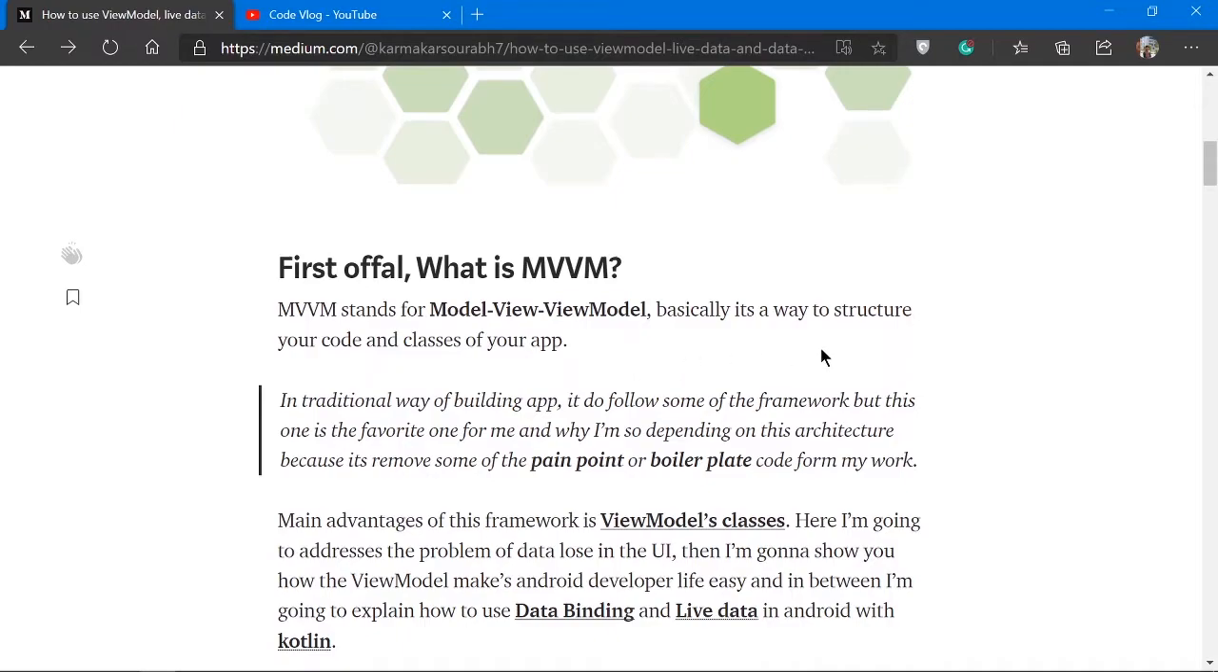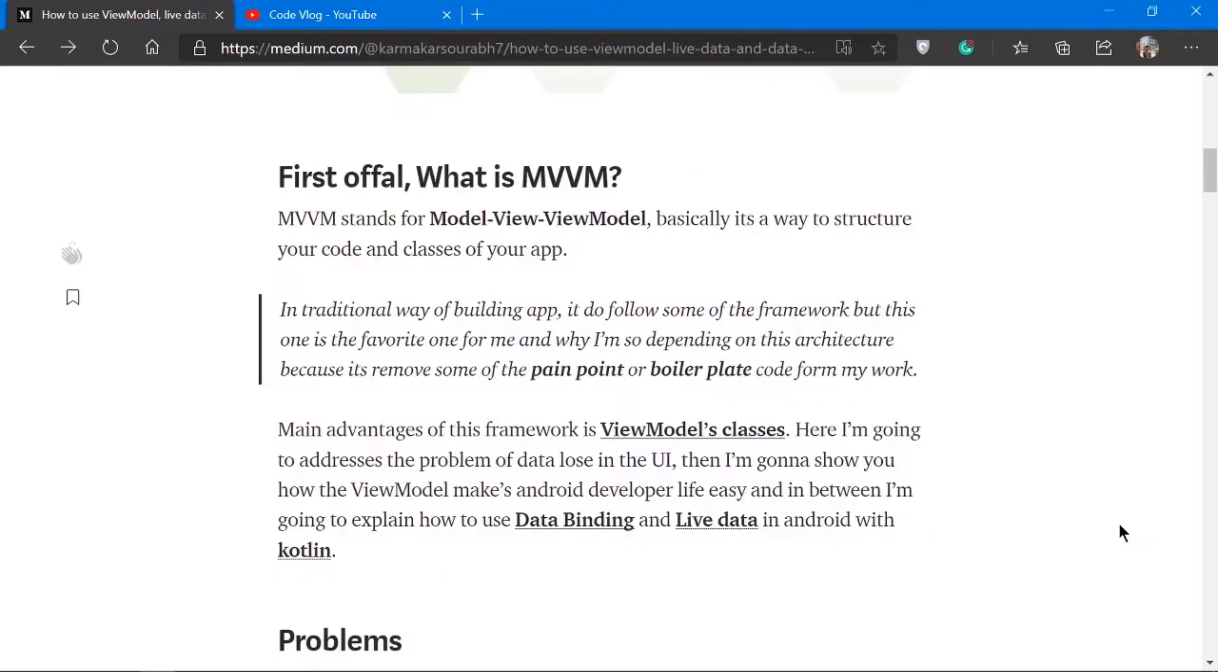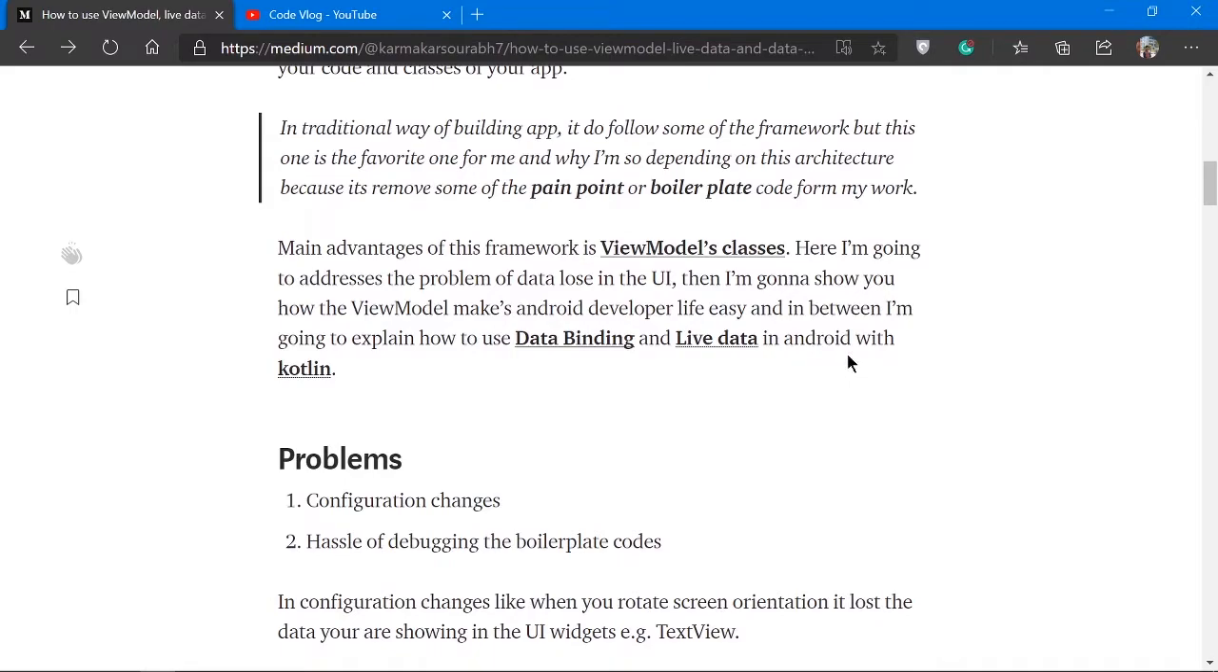structuring your code and classes to make your work easy and organized in Android Studio, and it is one of my favorite frameworks for app building. Why am I so fond of this MVVM architecture? It removes my pain points of boilerplate code from my work.